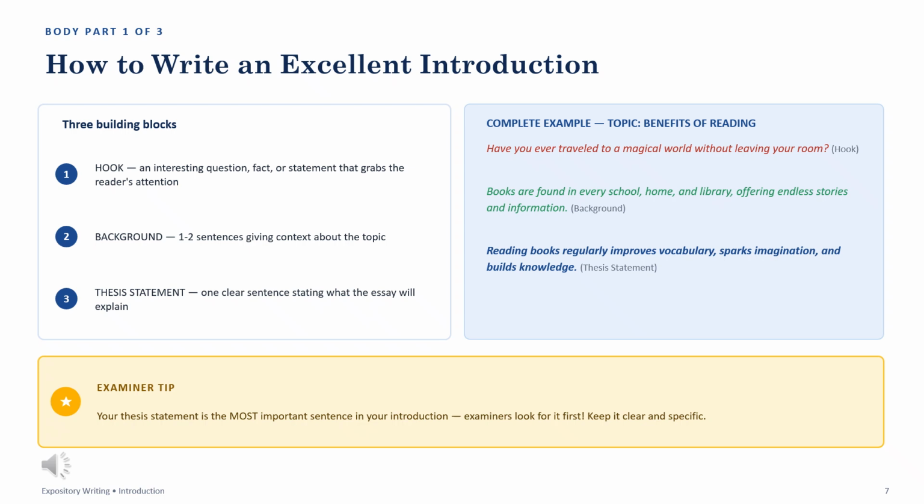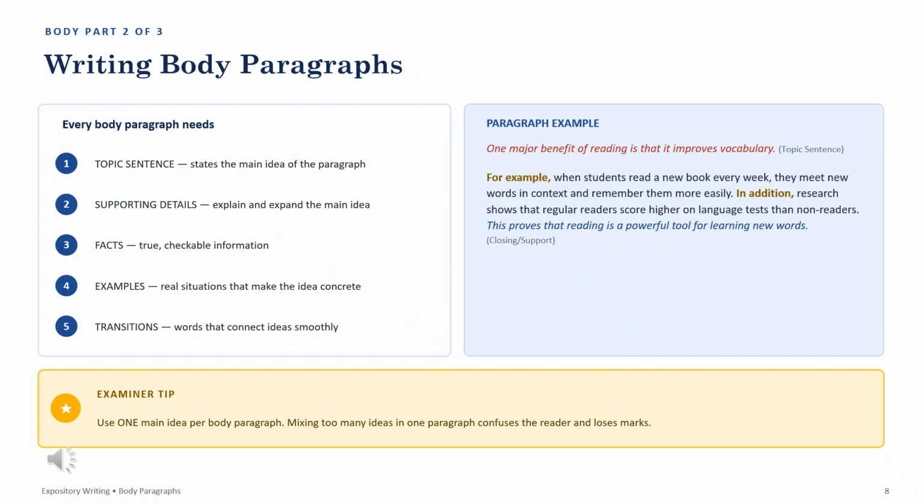Here is an examiner tip. Your thesis statement is the most important sentence in your introduction. Examiners look for it first, so make sure it is clear and highly specific. Next up, let's look at how to construct your body paragraphs.